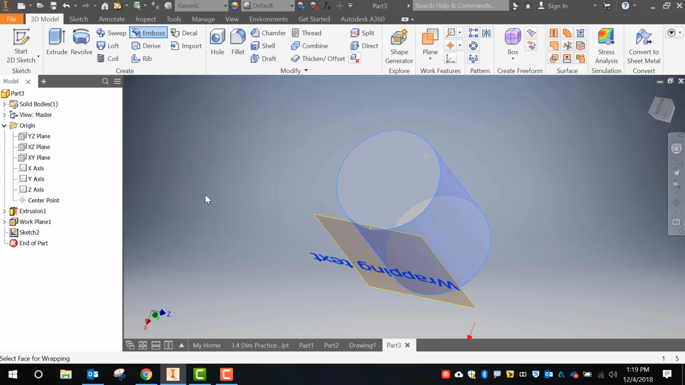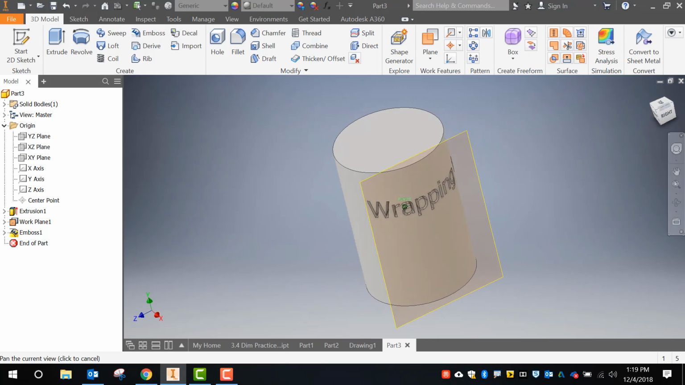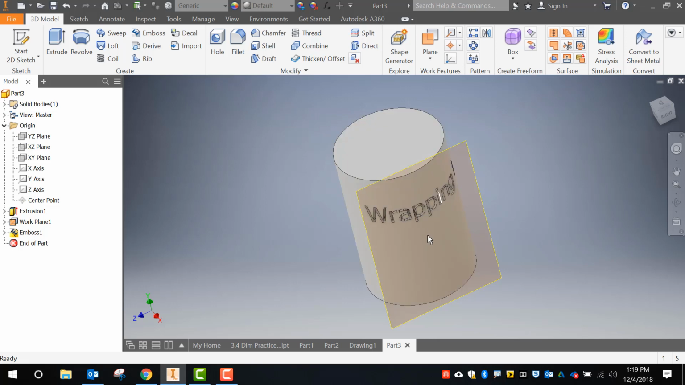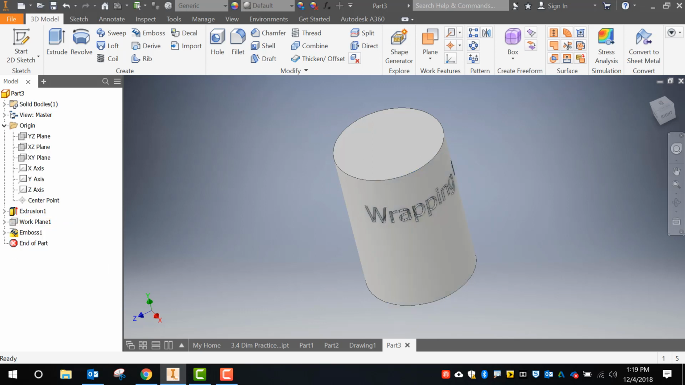And when I hit OK, it thinks for a second. Now let me rotate this back up. And now there we have it. Our text is wrapped and engraved into our face. You can make this work plane disappear on your browser bar. If you right click on it and turn off visibility, that'll go away, so it makes it a little bit easier to see. There you go.